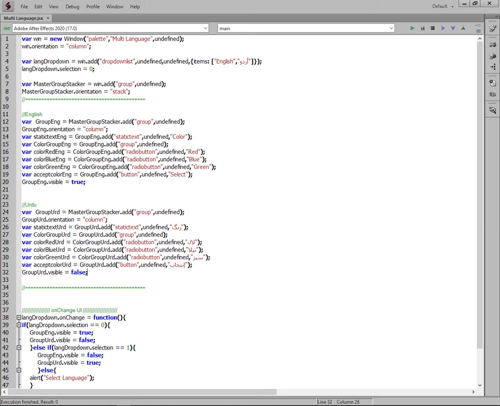Like we assume the group English.visible was false, this group should be false, because all the elements are in this group, and if this group's visibility is false, then all the elements are invisible, and Urdu.visible is equal to true. So this group's visibility is true, so it will be visible, and all the elements are also, because these are elements we added into this group Urdu.